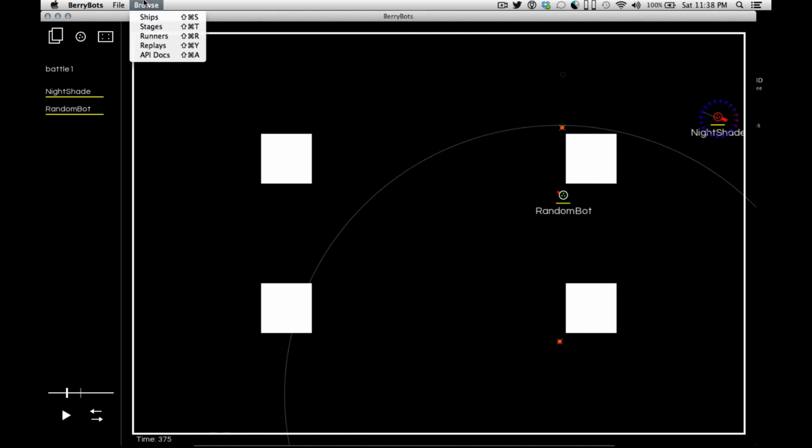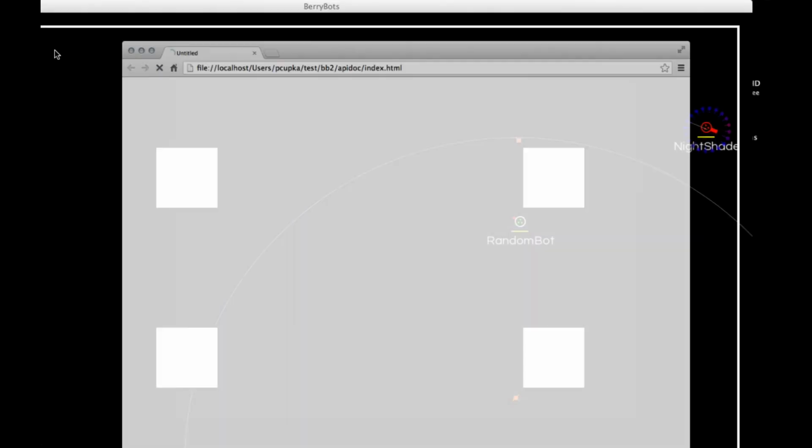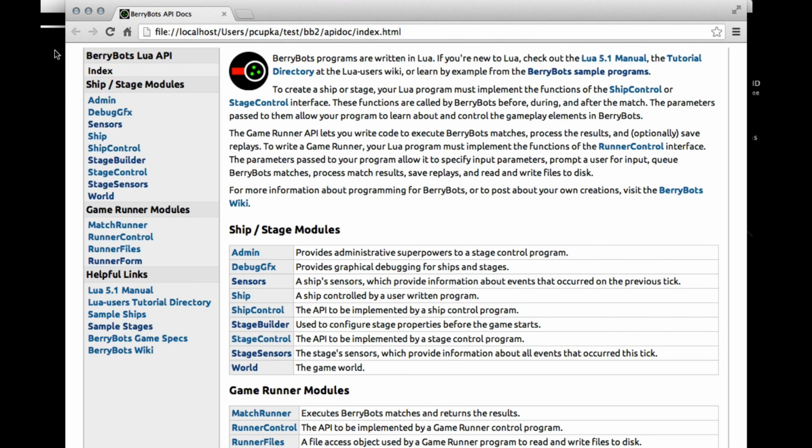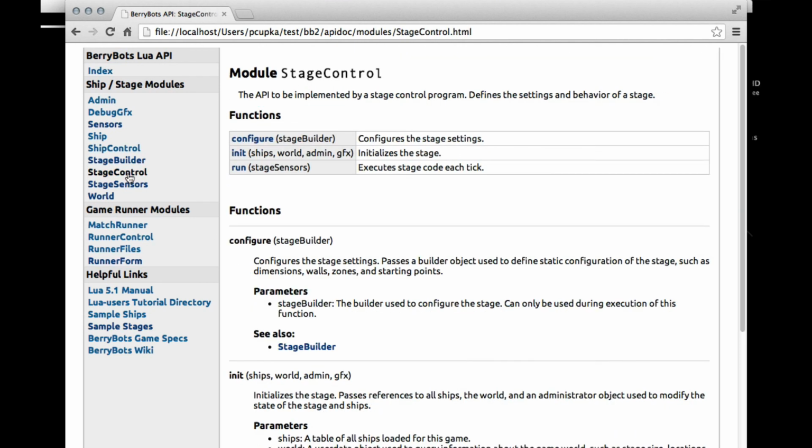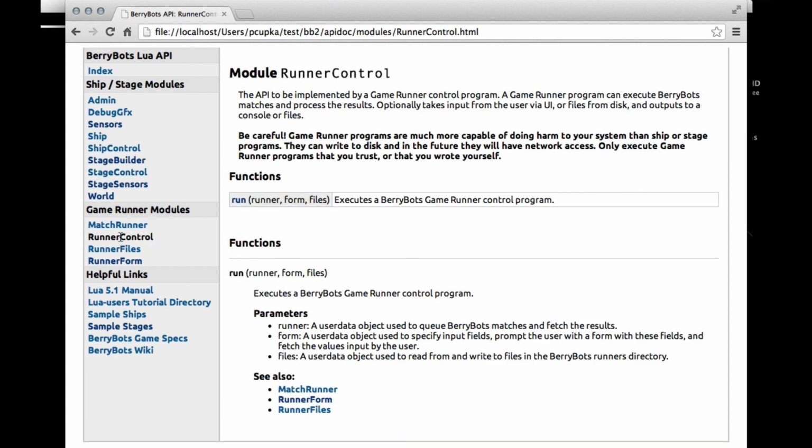So if you go to the browse menu, you can get to all your ships and stages and game runners and replay directories, and you also can open up the API docs. This has all the nitty-gritty details about how everything works in BerryBots. The ship and stage APIs have a lot of overlap, so they're one API here. And the game runner API is completely separate and listed down here. If you want to write a ship, you start with ship control. A stage would start with stage control, and a game runner, you would start with runner control.